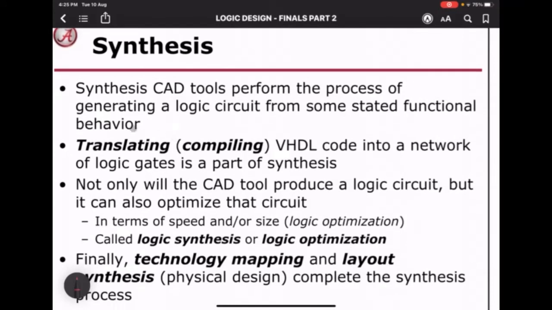Under ng synthesis we have translating or compiling. So once na okay na, runnable na yung ating HDL, pwede natin siyang i-translate or i-compile into a network of logic gates, which is a part of synthesis. So translating or compiling is the next step, or part of the synthesis. Not only will the CAD tool produce a logic circuit, but it can also optimize that circuit in terms of speed and or size, called logic synthesis or logic optimization. So kapag yung circuit ay pwede nating i-optimize, ang tawag doon ay logic synthesis or logic optimization.